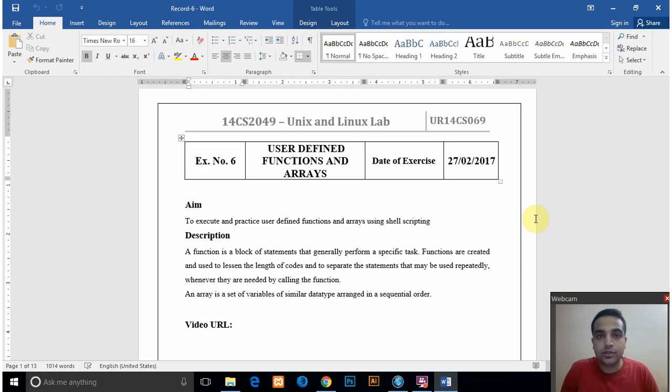I'm recording this video for demonstration of the sixth exercise in our Unix lab. The exercise is to understand the concept of arrays and user-defined functions. Simply, an array is a sequence or a collection of variables of similar data type, and a user-defined function is a block of statements which is separate from the main block and which can be called again and again as per the user's need.